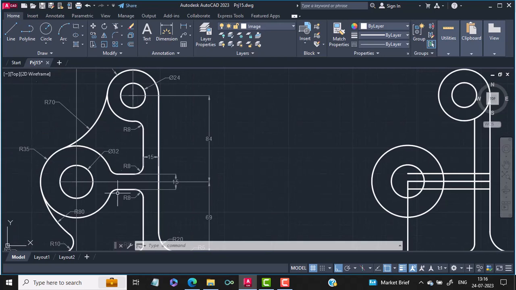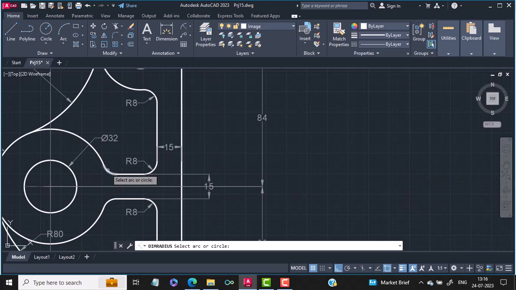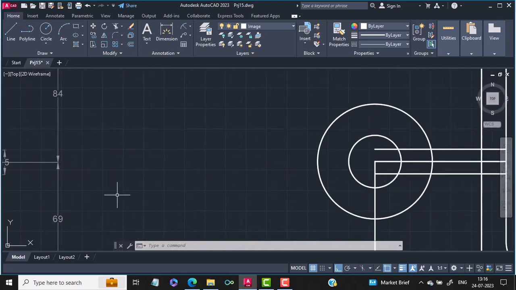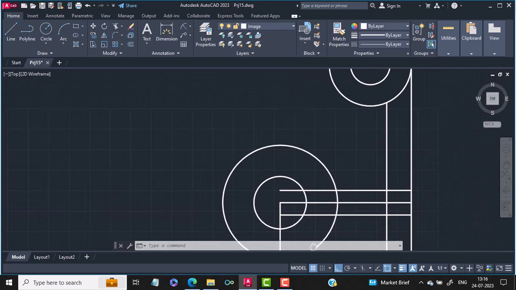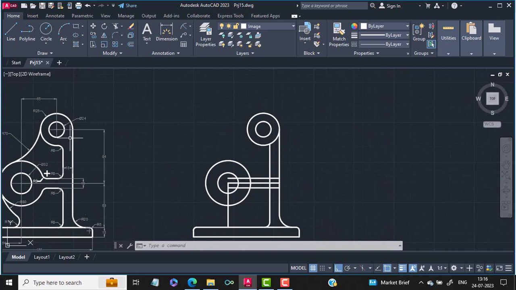Now we have to fillet this. So let's find what is the radius. So we click on radius and let's find. So you can see this radius is also 8. Similar to this is also 8, this is also 8 and this is also 8. All are at 8 radius. So let's fillet all of them one by one.